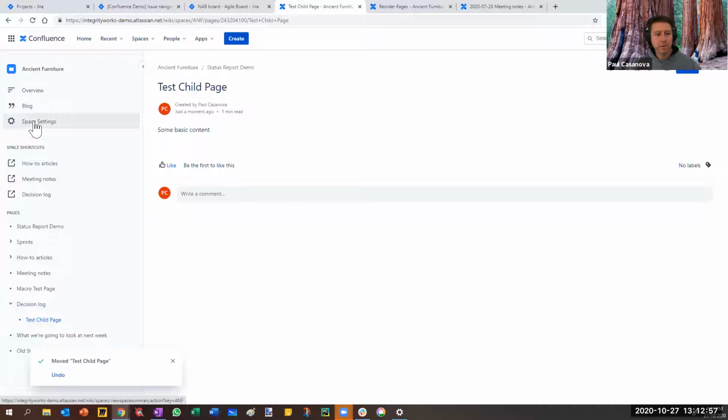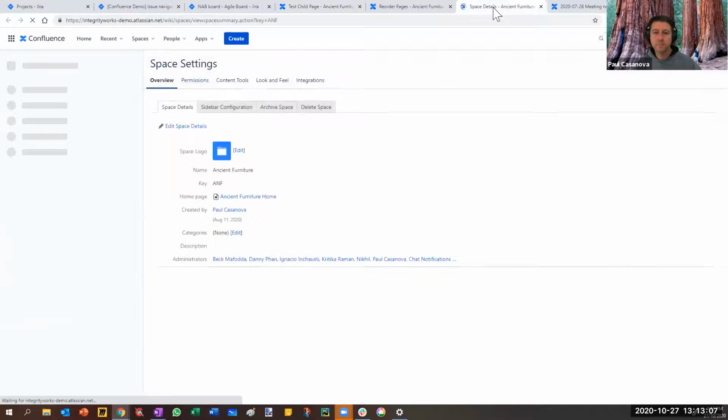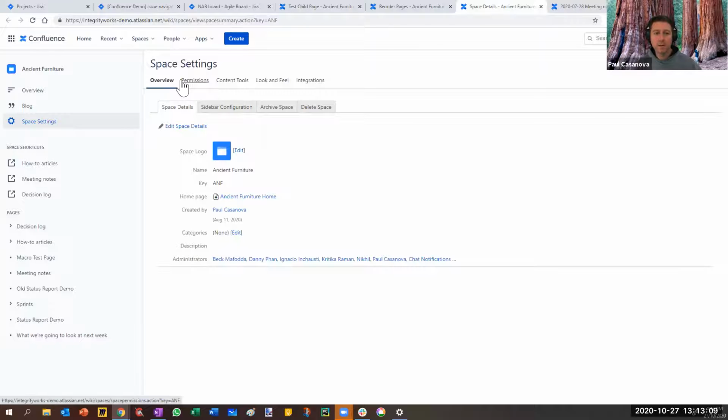But the other way you can do it is through space settings. Top left, space settings. So if I open that in a new tab, it's been a fair while since we've looked at space settings, but across the top here, when we go into space settings, we've got an overview. This is where we can set the space logo or change its name. We can change which page is the home page, for example, and we can edit categories that it might belong to. We can configure our sidebar.